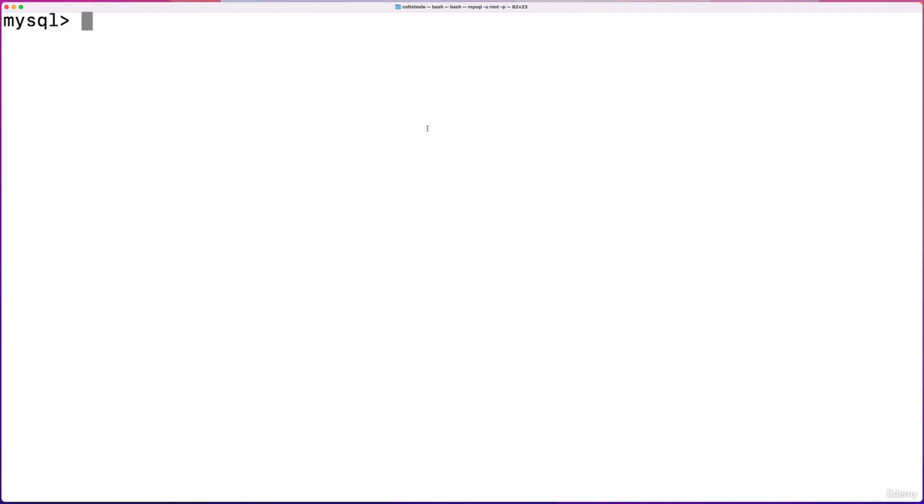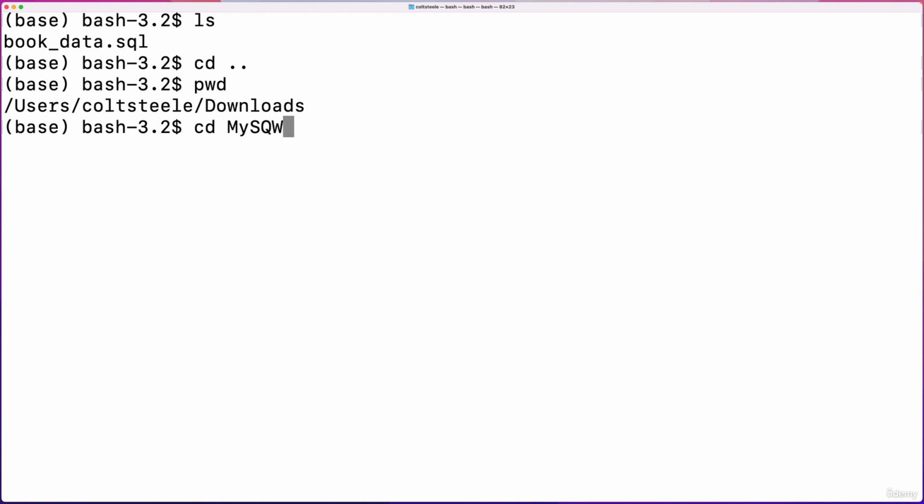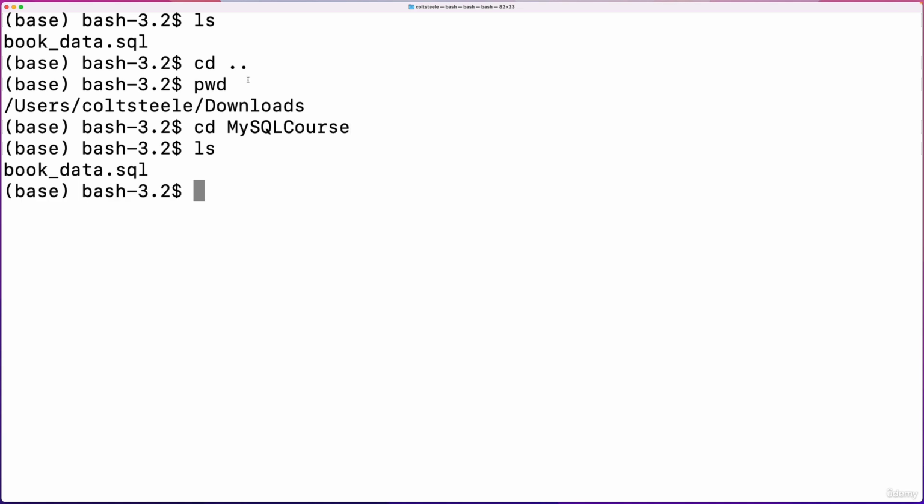So I'm actually going to leave MySQL just for a moment. If I can remember, quit. I have the file right here. I put it in this folder. It was in my downloads, I believe. Yeah. So I'm going to go back into that folder, MySQL course, I think. There it is. Just to show you, I navigate where this file is, and then I'll start up mysql -u root -p for password. I'll put in my password.